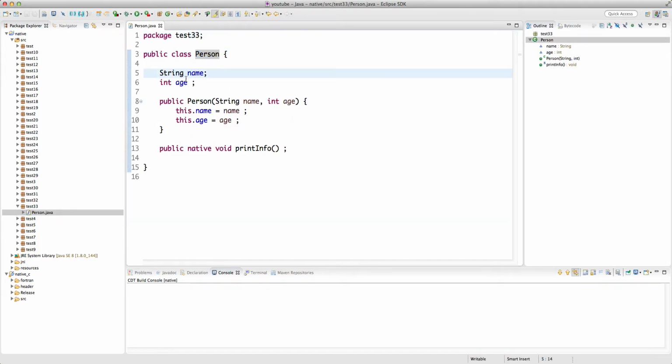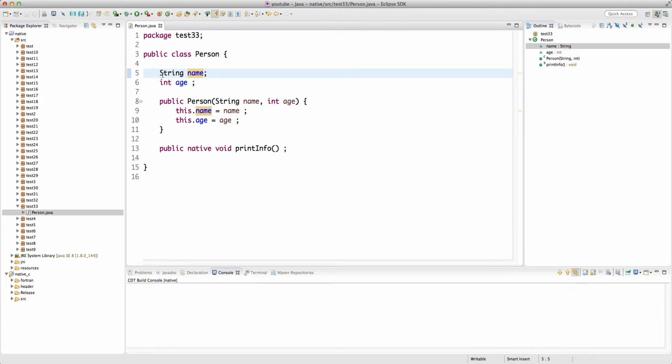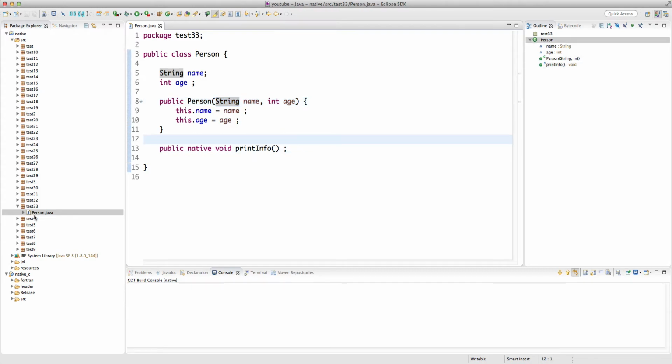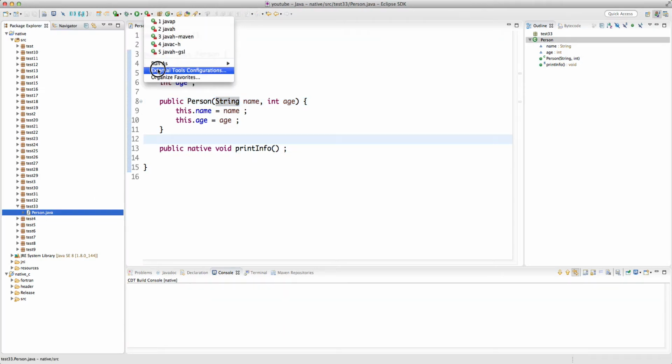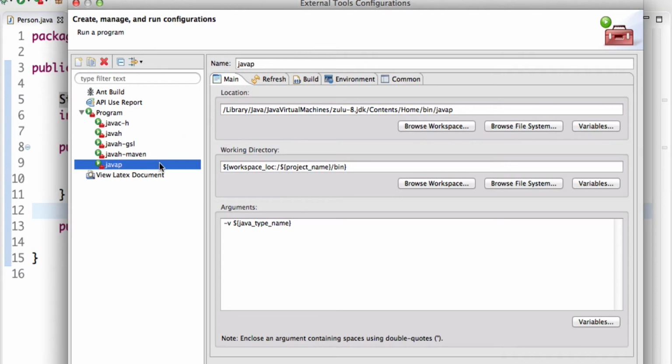And again, it has two fields, a string and an integer, and these have the default access modifier, right? And then a string name, the constructor, and a native method, right? So if I go to my external tools, I have set up this Javap. It's pointing to the Javap of one of my JDKs, and the working directory is the bin. When it runs Javap, it also specifies the -classpath or -cp option and points it to the bin directory as the working directory.